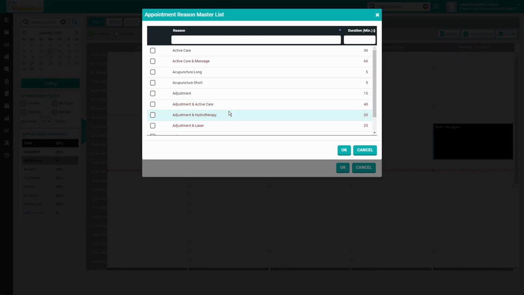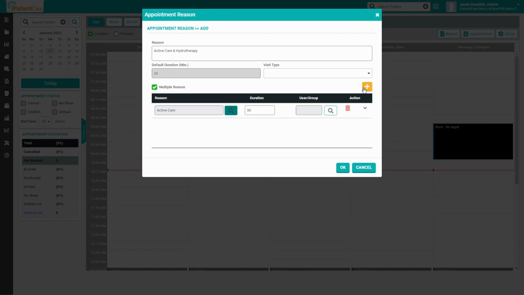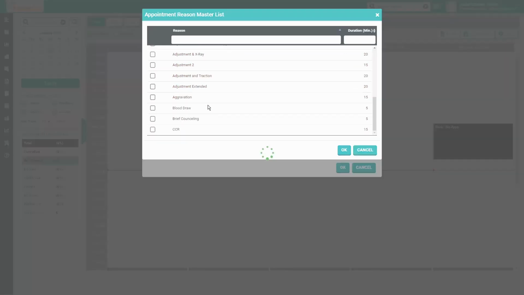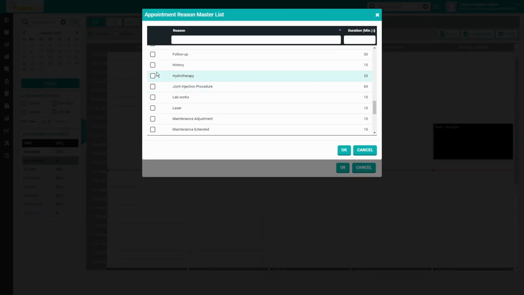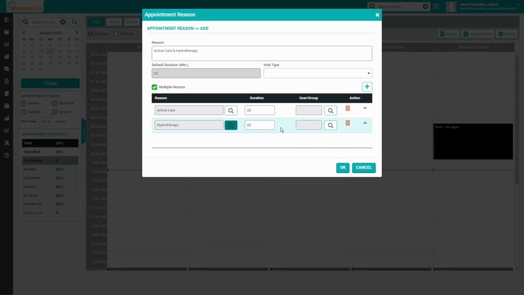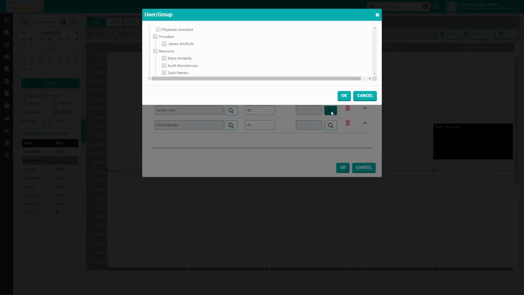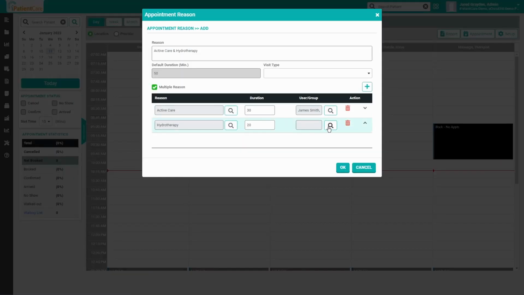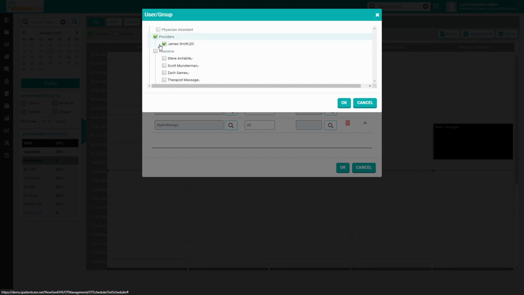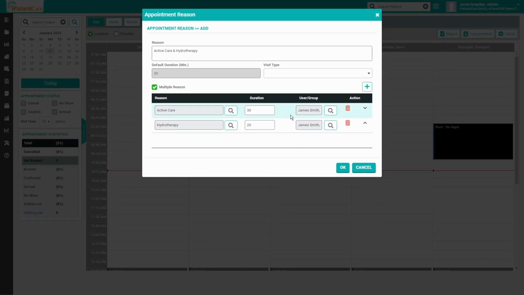So I'll click this magnifying glass here to select the first one, Active Care. And then we'll click the plus button again to load in our second reason code, which in this case was hydrotherapy. We can make sure the durations are what we want. At the right, we can select the user groups that this can be assigned to and scheduled for. So we'll select providers for active care. And then for hydrotherapy, we can again select providers, and maybe we have other resources or providers we select as well. So now we have it the way we want it.